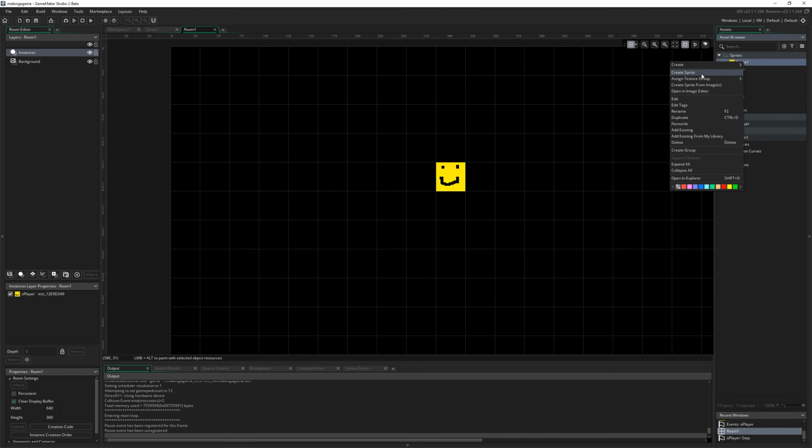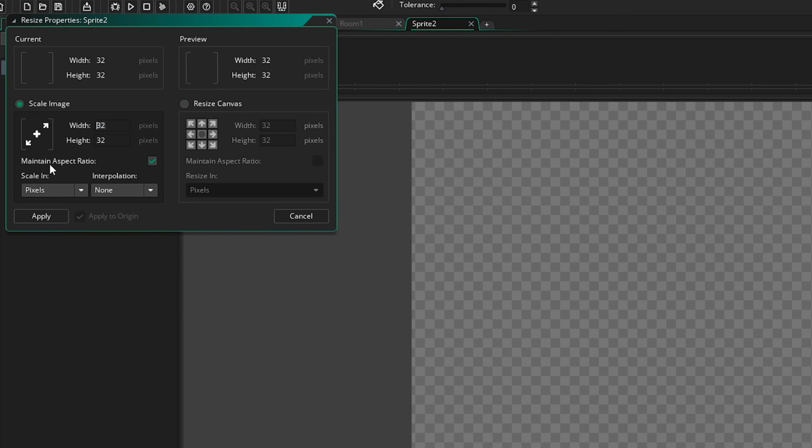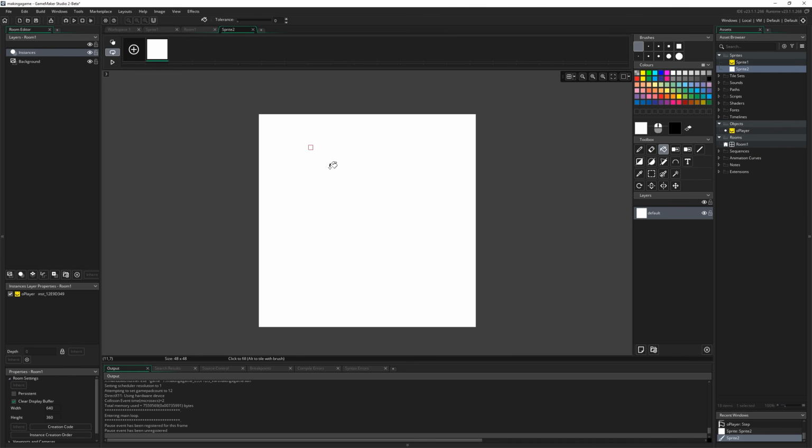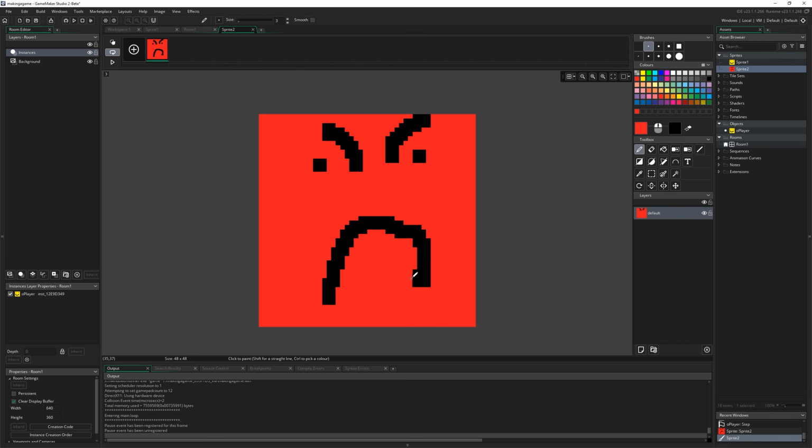We're going to make a new sprite, and we're right clicking sprites and hitting create sprite. We're going to resize this because we want our enemy to be a bit bigger. We're going to type 48 into here. So rather than 32 by 32, it's 48 by 48. We're going to get a red color. I'm just going to click there, and then we're just going to make him just kind of look angry. And yeah, that's our sprite.